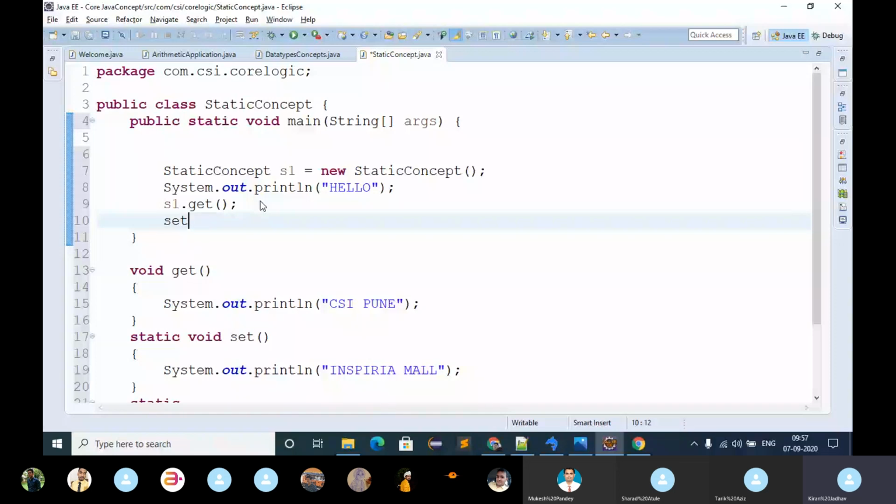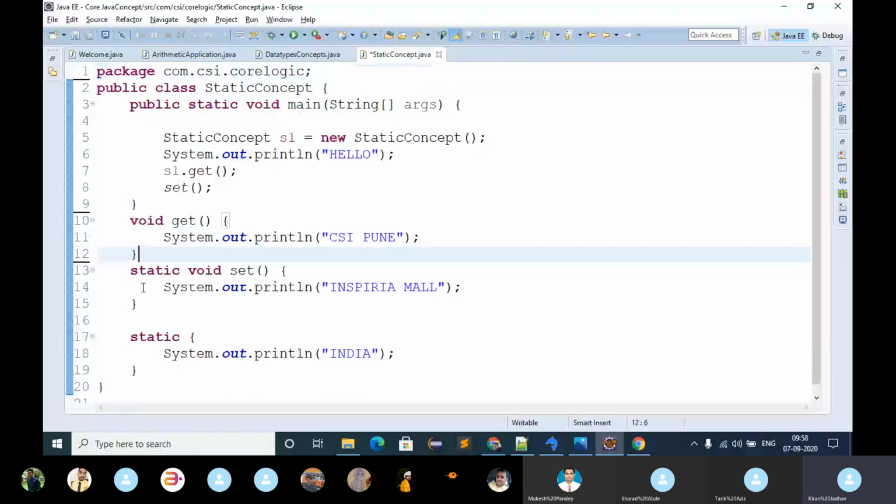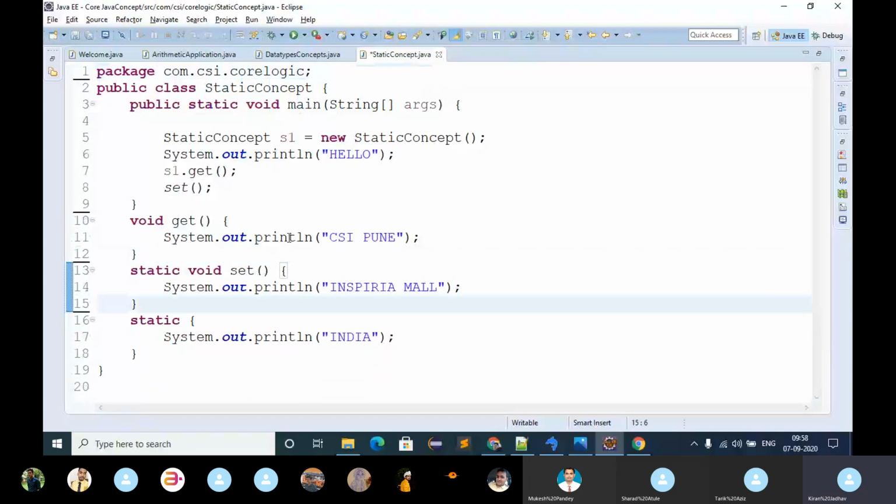What is the output? Can you please tell me? You are able to see my screen, right? Full screen, correct? What is the output of this program? This is a very basic program, and this is the interview question. They will create one static concept class, they will create some methods, two or three methods, they will use the static block, and they will ask you, what is the flow of execution? What is the output of this program? Can you please text me in the chat box if you are aware of this static concept?